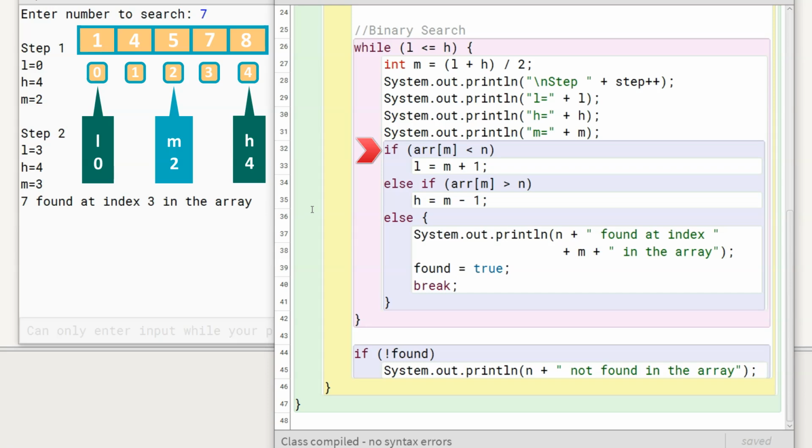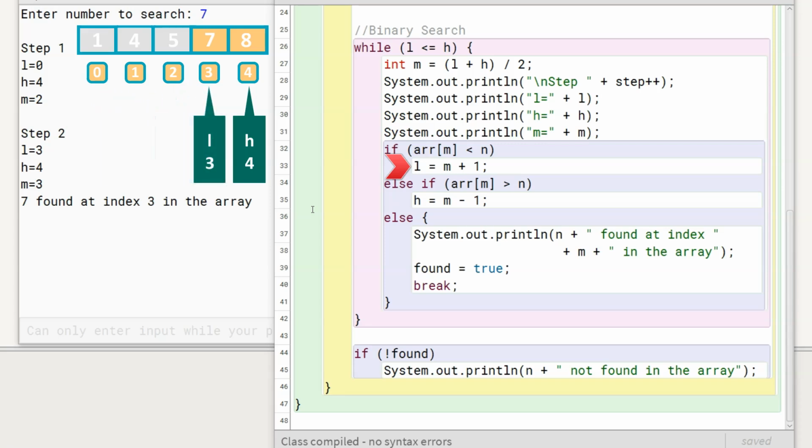So we want to search for our element only in this part of the array. Elements to the left of index 2 are less than n. To search in this part of the array, I will set my start index L to one element right from the middle element. We do this by setting L to m plus 1. So L becomes 3 and H is unchanged at 4. The other two conditions are skipped as this is an if-else-if ladder and one condition has already matched.